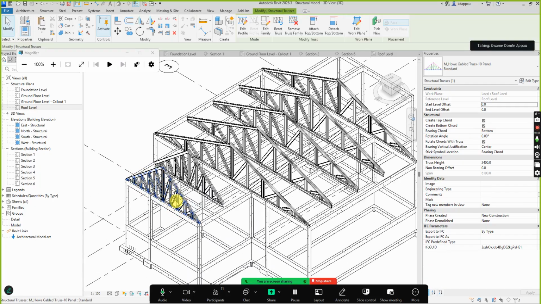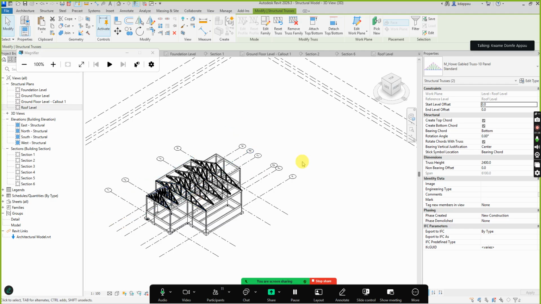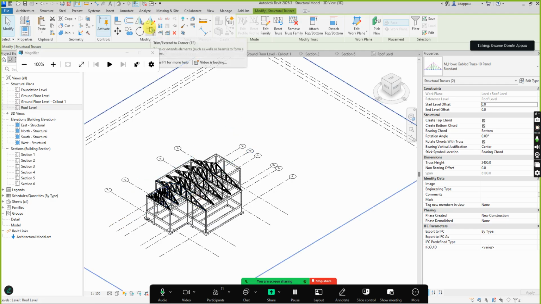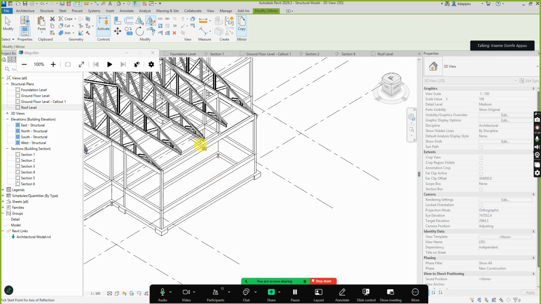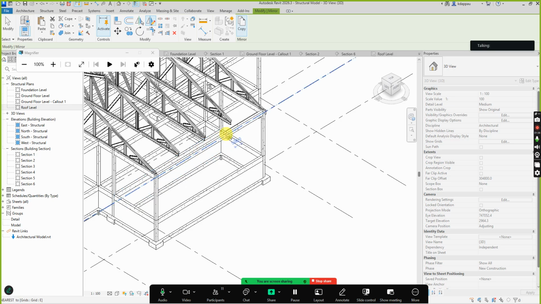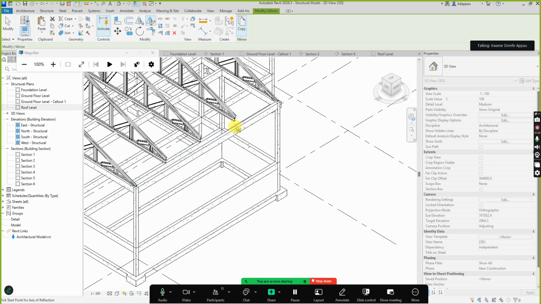So I can take these two trusses. I'll select them, two of them are selected. Go to mirror. Then I'll use the midpoints as a reference. One of the midpoints. I'm not getting my midpoint easily.